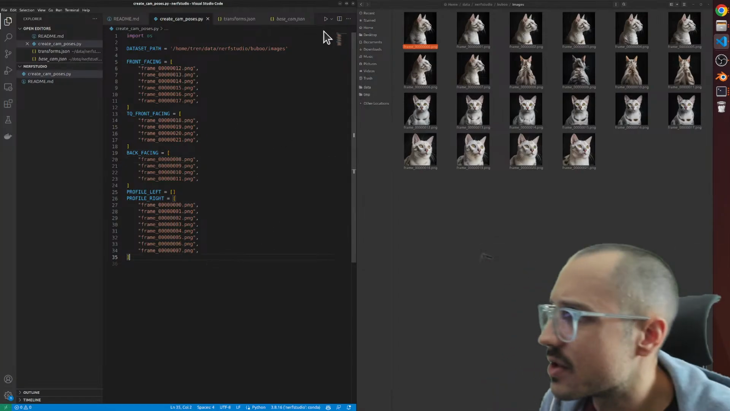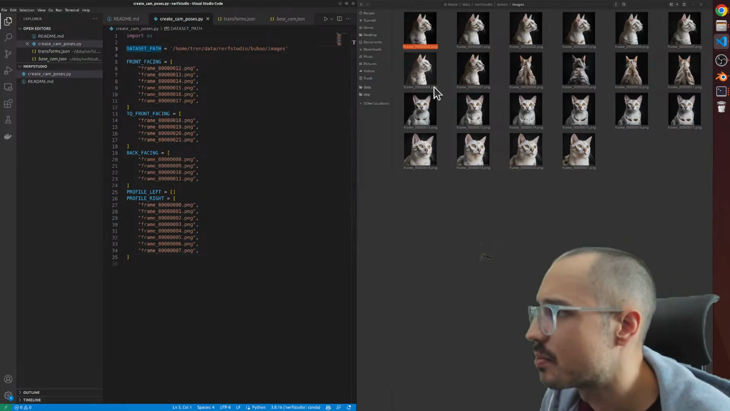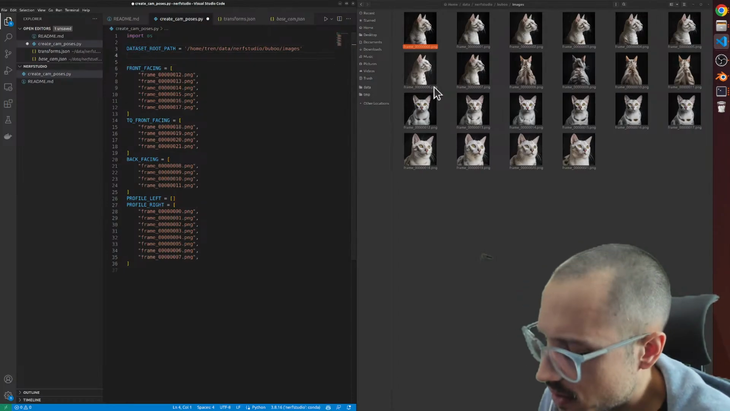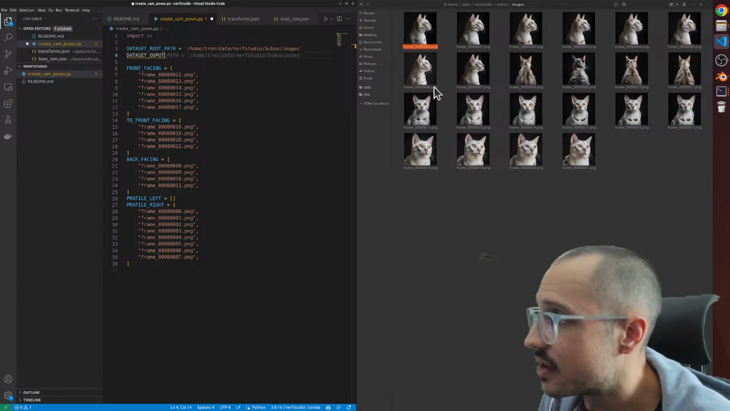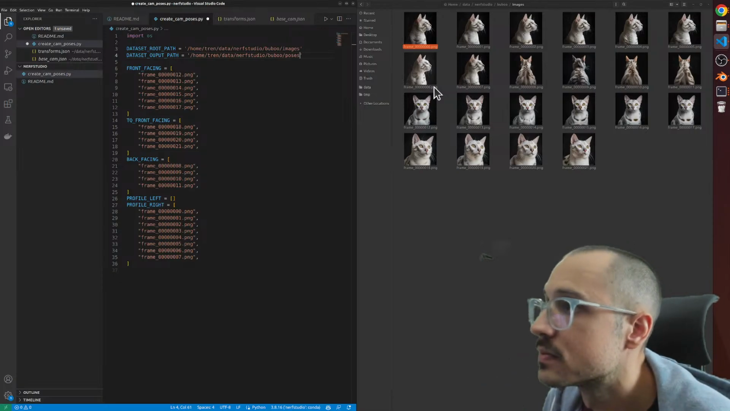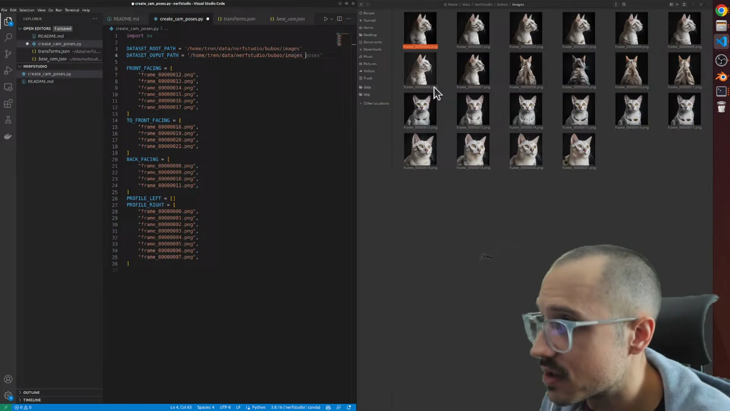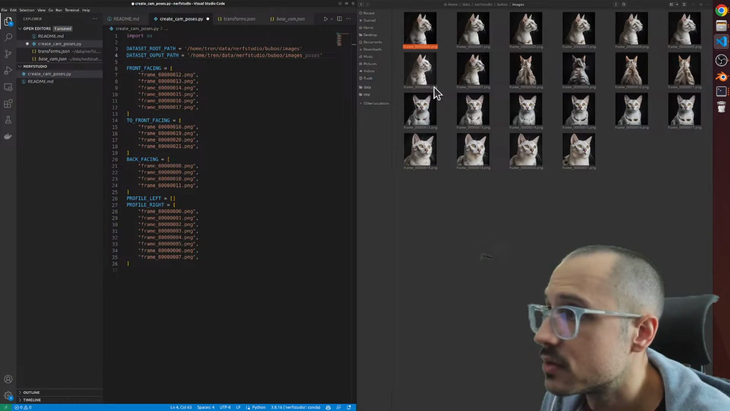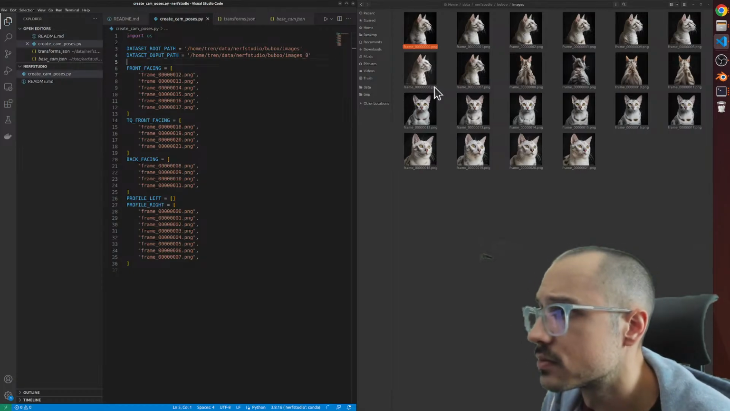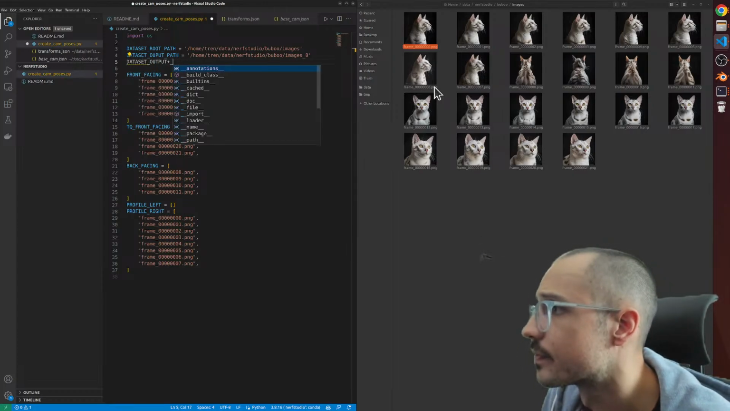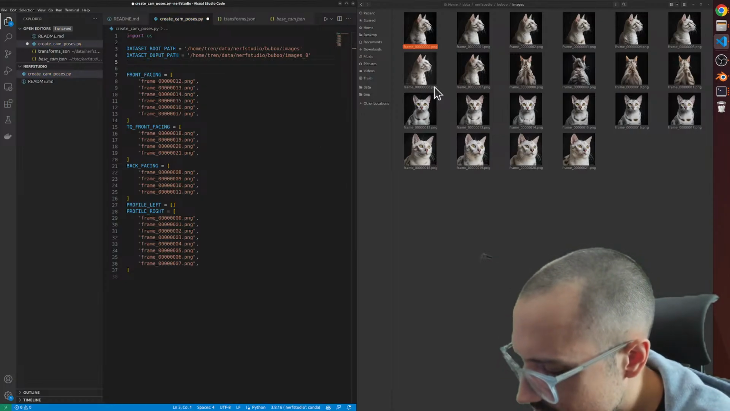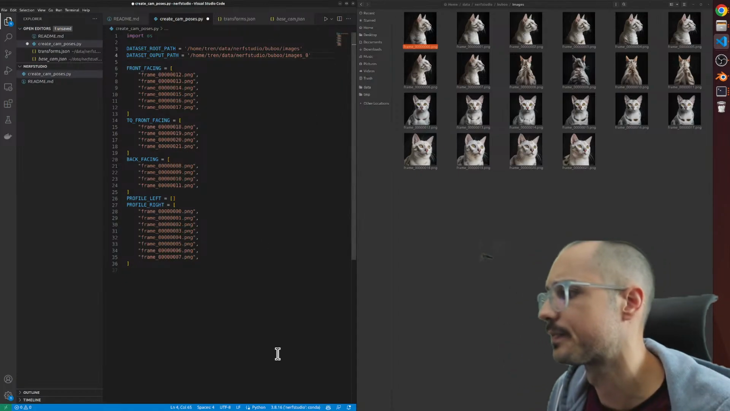Okay. So we need a dataset root path. Then we need a dataset output path. We're going to call it images 0. And call it, and we don't need to have a name for that. Okay.